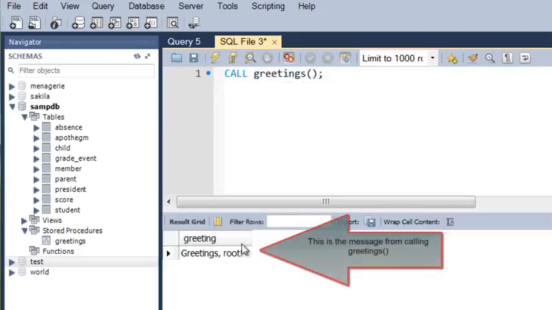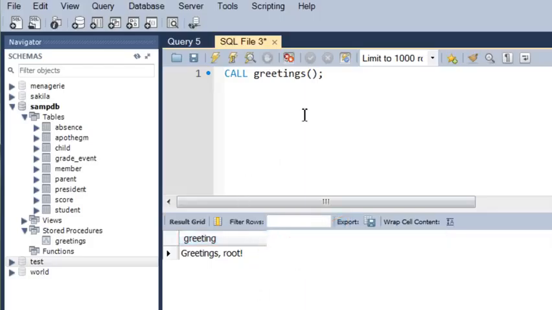I run it, and if you look below, you'll see here's the message. Greetings, root. And root happens to be my logon.